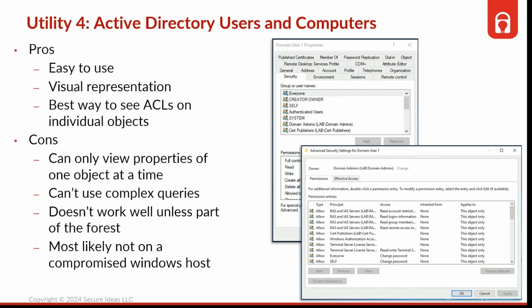And while you can, in a really janky way, get ADUC to open on a domain that your box is not a member of, it's not really good. It doesn't work well. So really, you need to be joined to the domain to use it. And once again, just like the commandlets, it's probably not on a Windows host that you've compromised.